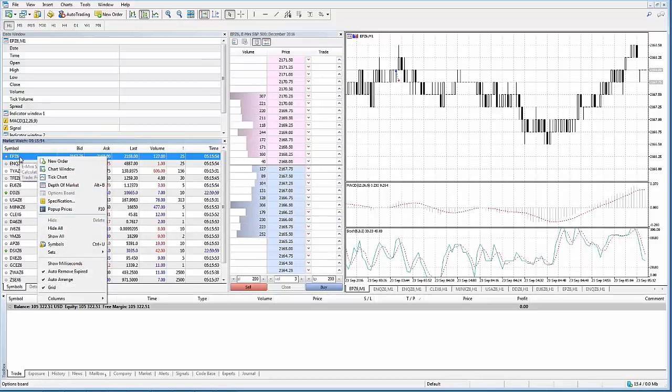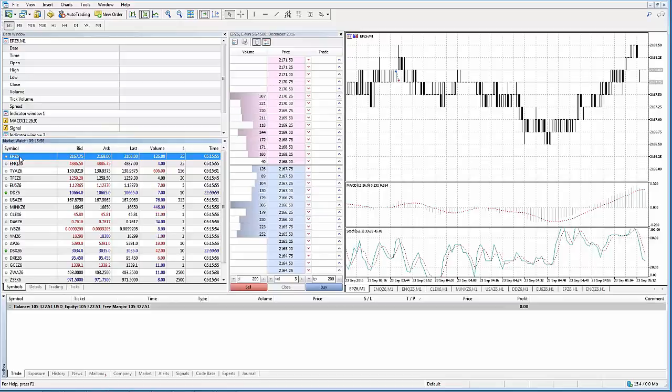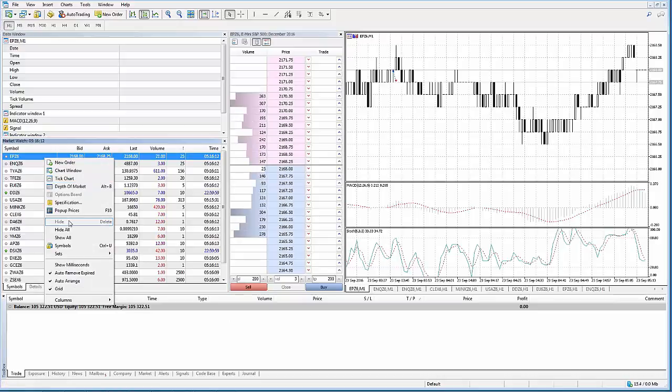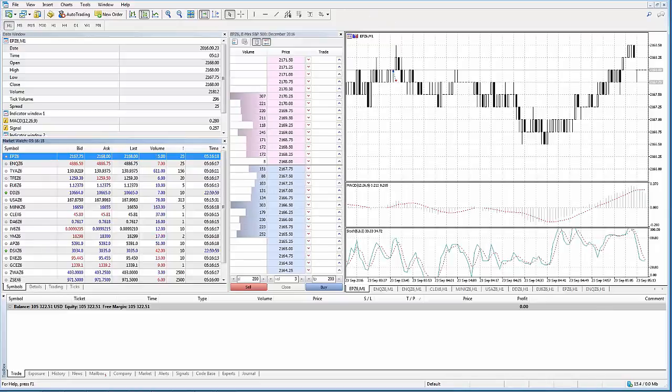So basically, if you want to delete a symbol from your Market Watch, you have to make sure that particular symbol is not being used within your workspace. Make sure there's not a chart open, make sure you're not in positions, make sure you don't have working orders. As long as all those criteria are met, you can right-click on the symbol itself and select hide. In this case, I have mini S&P charts open, so I'm not able to hide it. Just keep that in mind.